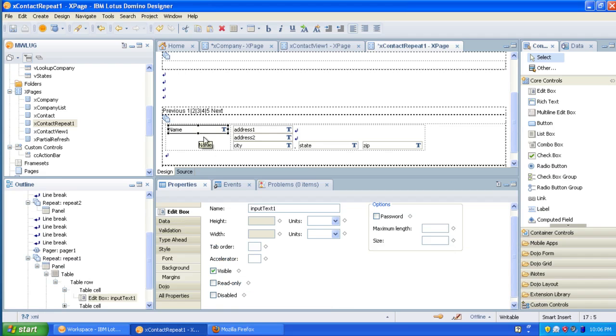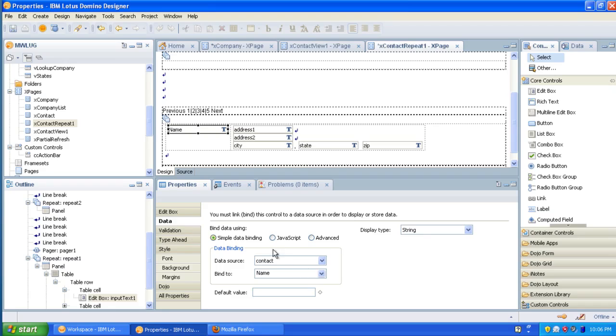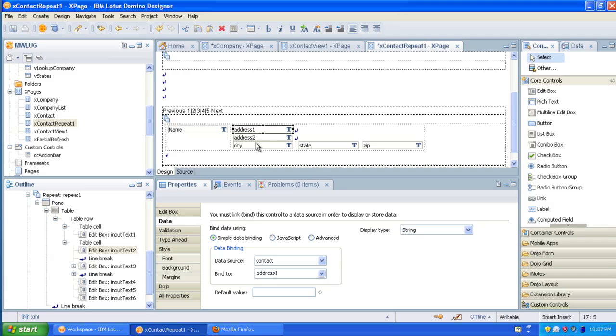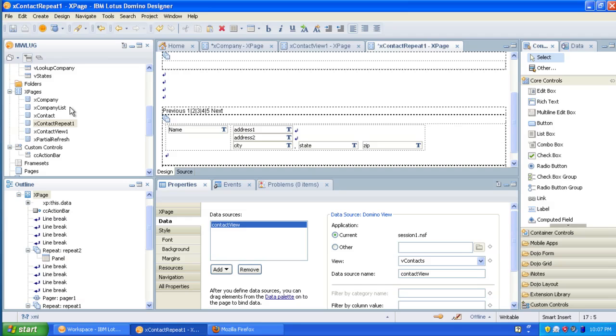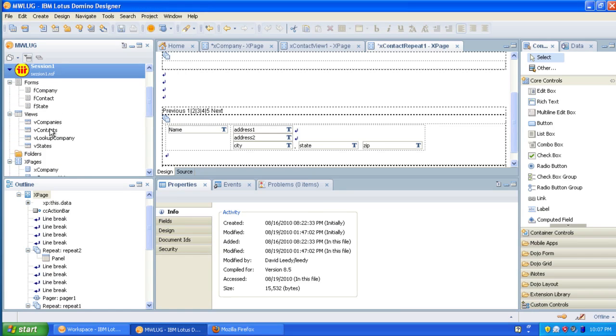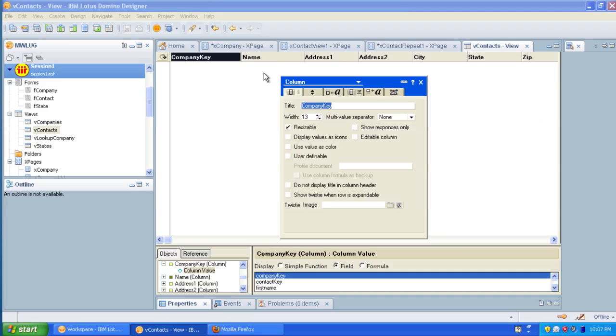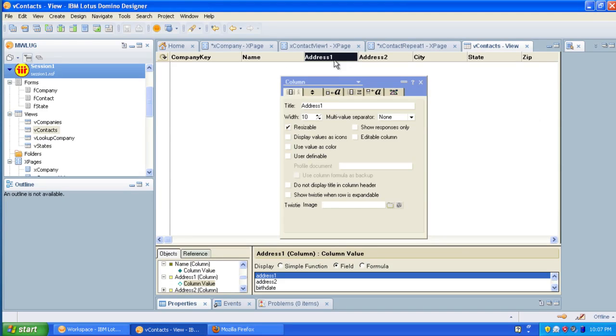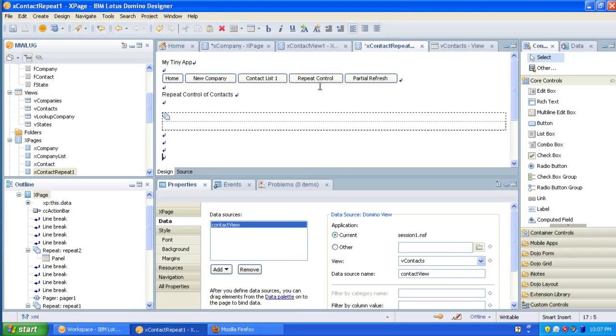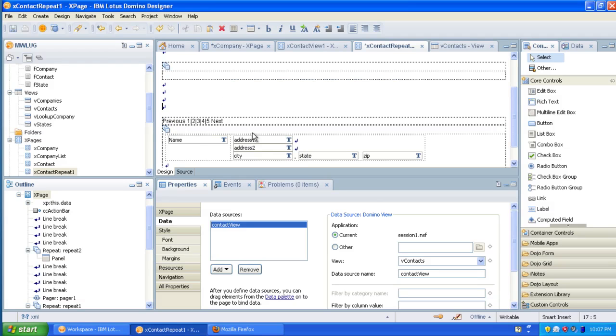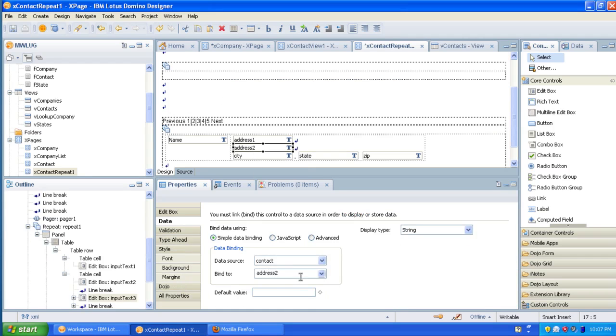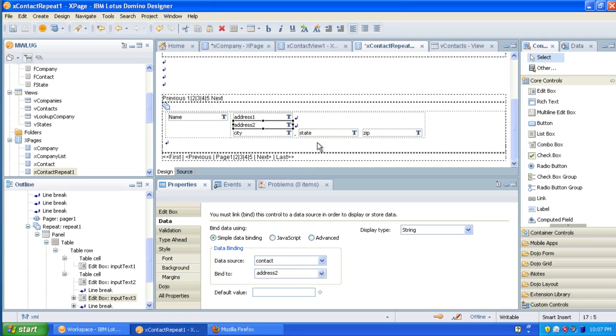Okay, and the rest is kind of downhill from there. So I say it's name. I say it's contact and address. And what this really is, and what view was I binding? View contacts. These are actually not fields. These are actually the titles of your view. Name, address 1, address 2. So that is what we're referencing here. So these are actually the view titles. And it works. So I can lay these out however I want. I can style them however I want. And that's basically a repeat control.